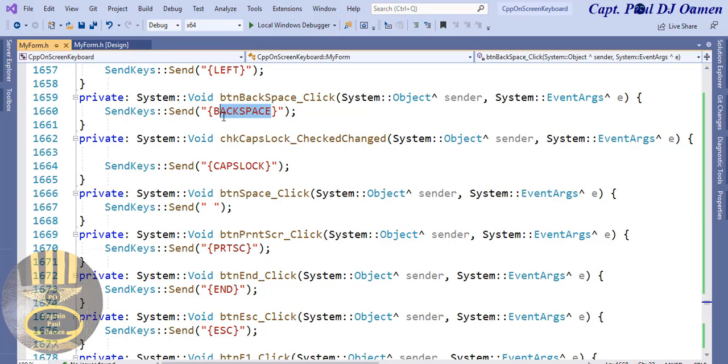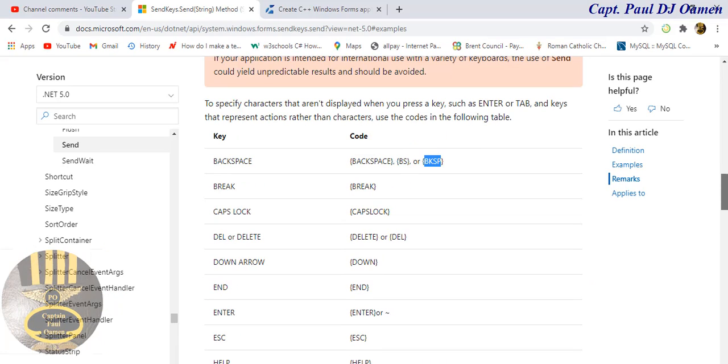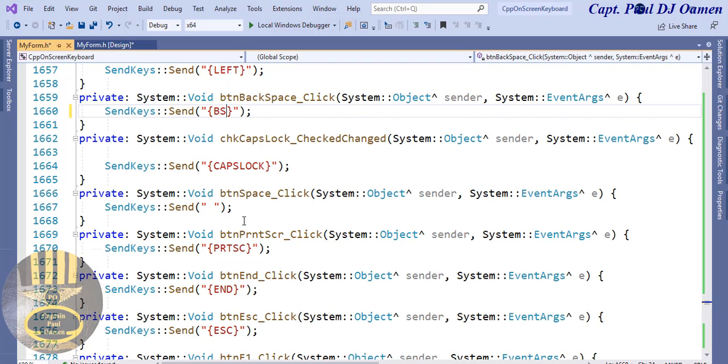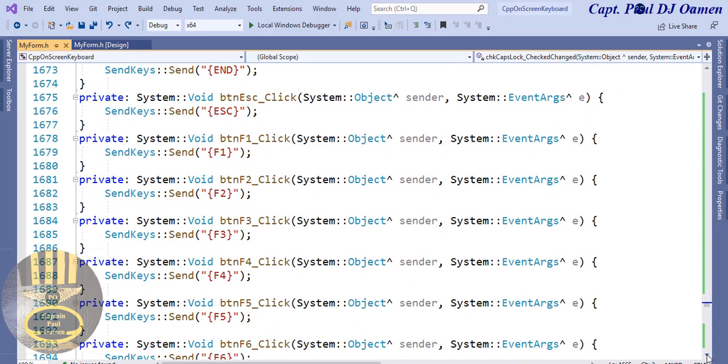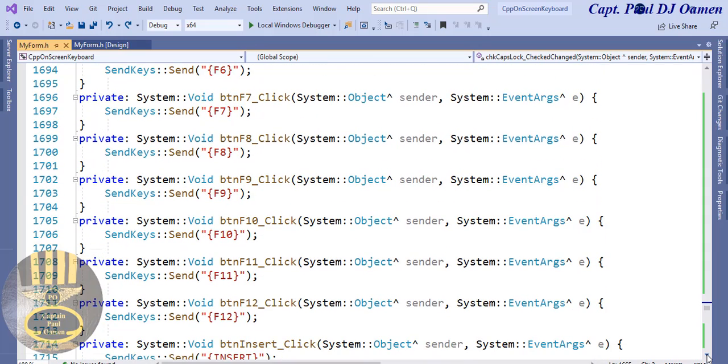I used BS before. Okay, and you can use the other one. You can also use BKSP. All right, so I change it to backspace. If I want, the choice is yours, but it's all there for you. And that is it. That is how you create your own on-screen keyboard using C++.